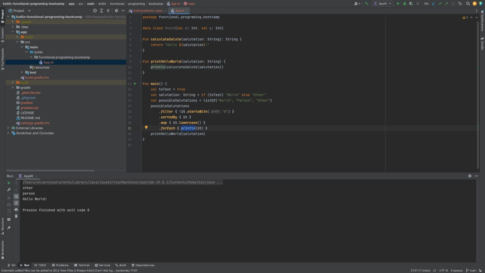Let's just do that for a second. So we're going to remove this. We're going to put this to salutations, and for each of these salutations, we're going to do a for each. And we're going to call this print hello world with the iterator that we have before.